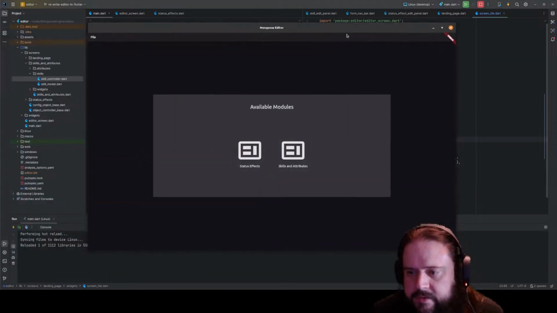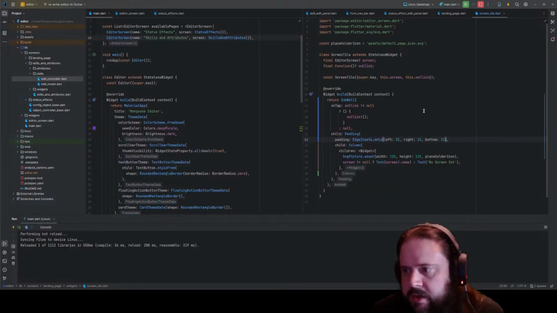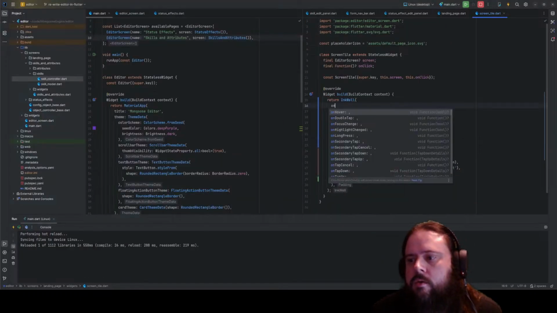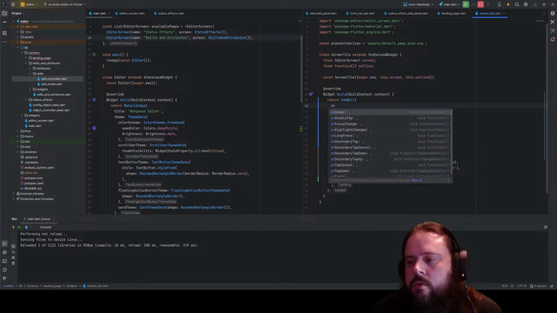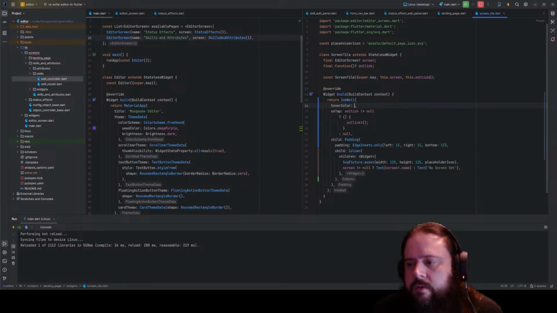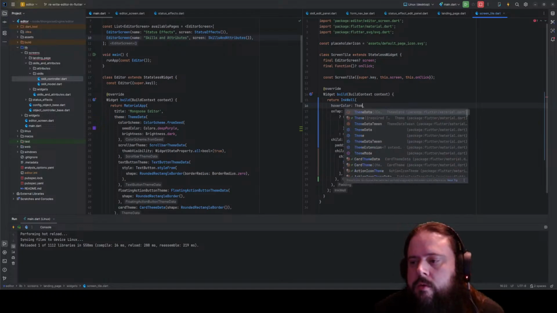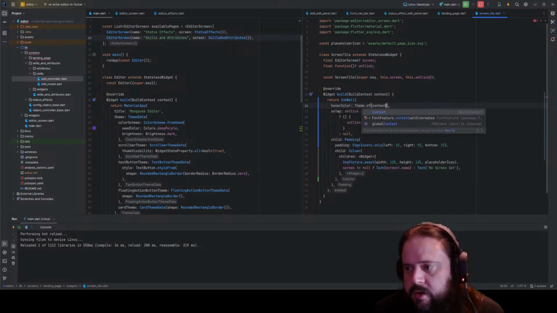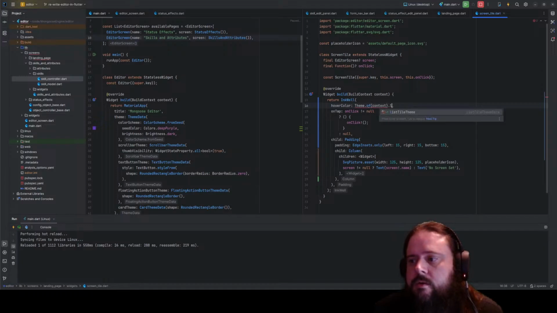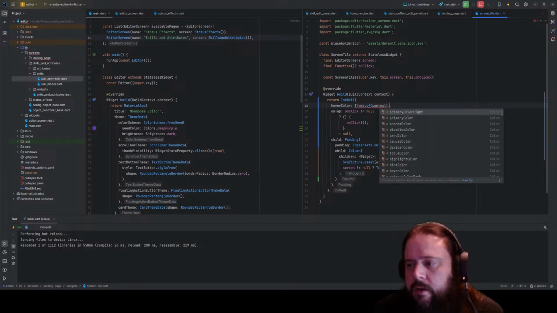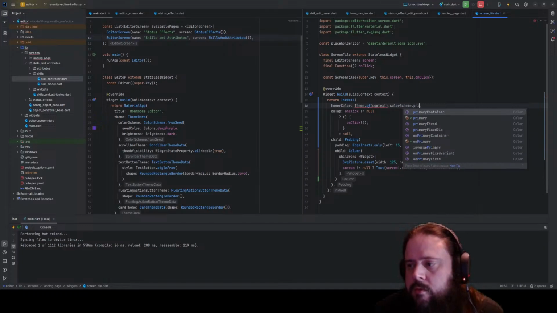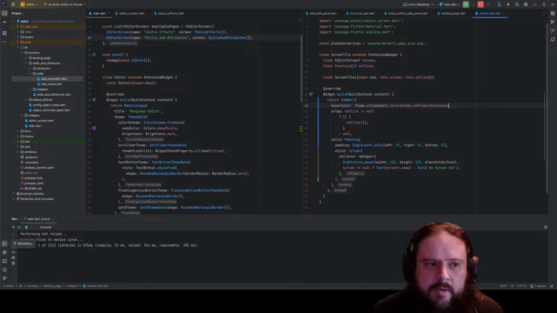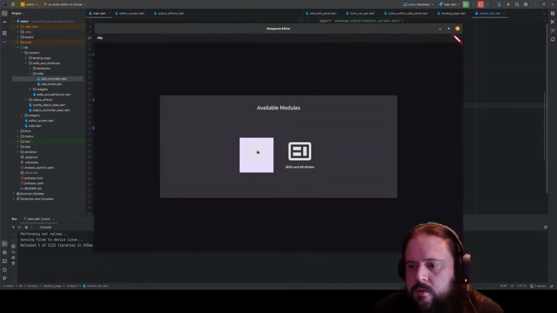Yeah, I like that. But I would like hover color, theme of context, color scheme on primary container, maybe?